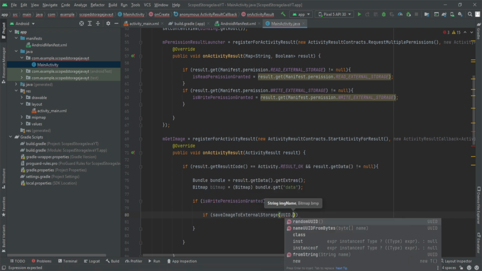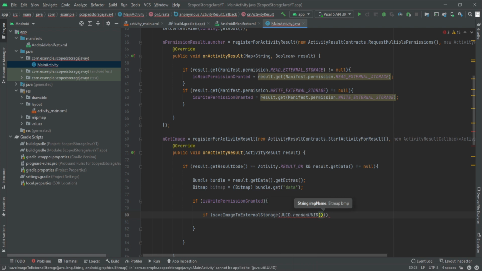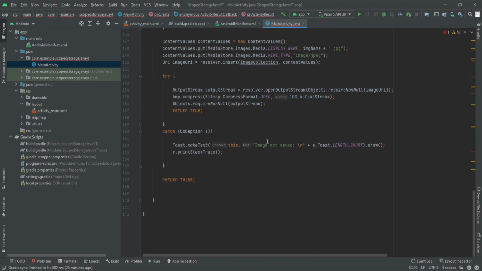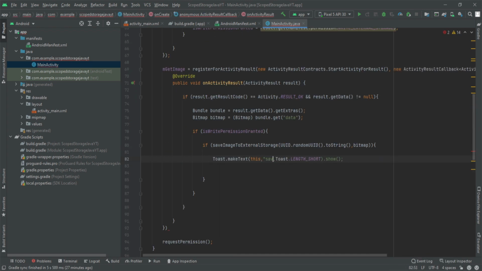First thing we're going to pass is the name, so we'll just use this random UUID to string, and the second thing we're going to pass is our bitmap, the image itself, right? So if this method returns true, that means the image has been saved. So we are going to raise a toast. Let me just copy it from here itself. Right, we'll raise a toast saved image successfully, and here we need to pass main activity dot this, right?